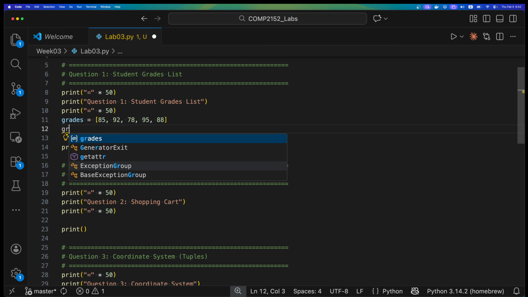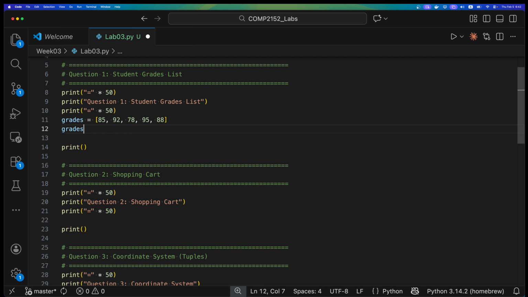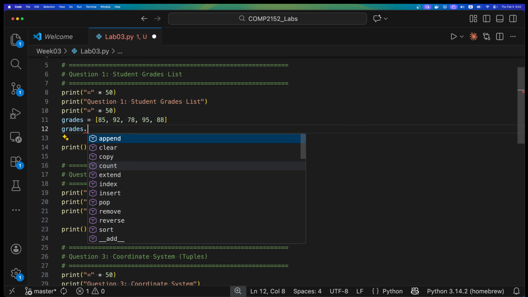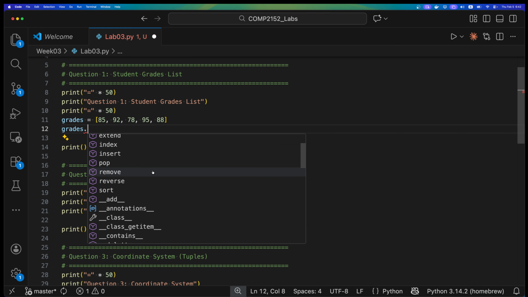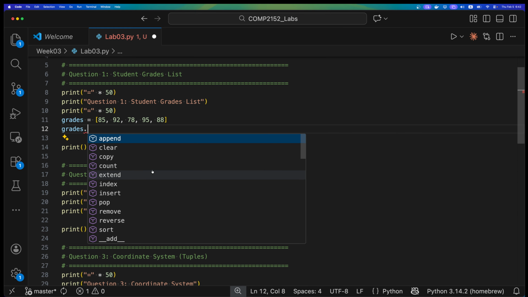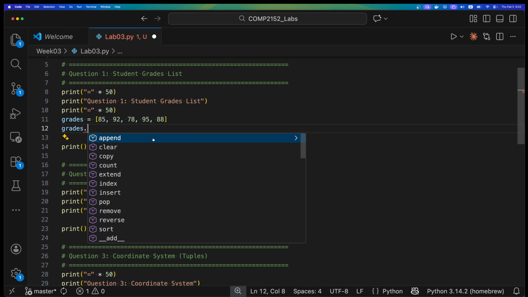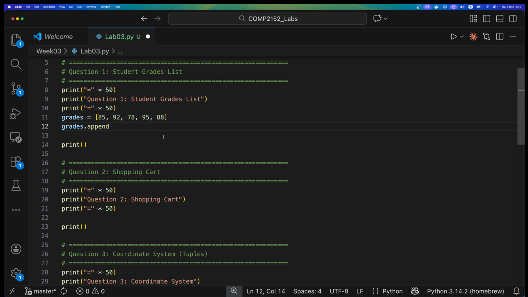So first thing I need to do is add a new grade. If you write the list name, which in this case is called grades, and press dot, you will see a bunch of functionalities available for this data structure. What we need here is append, because we want to add a new grade. So the grade is 90. All of these grades are integers, so full numbers.